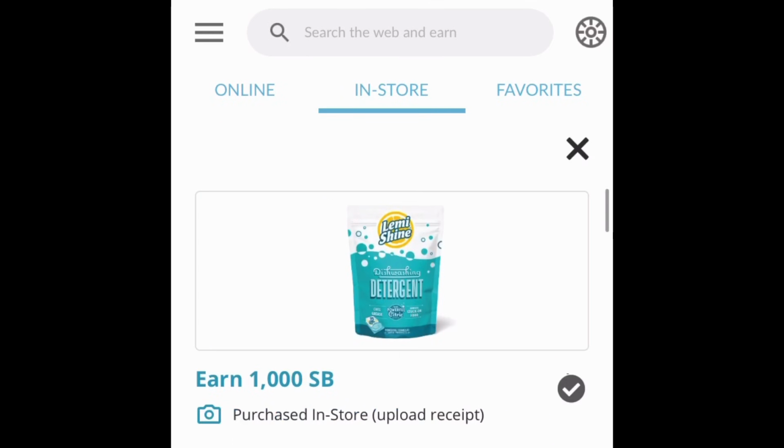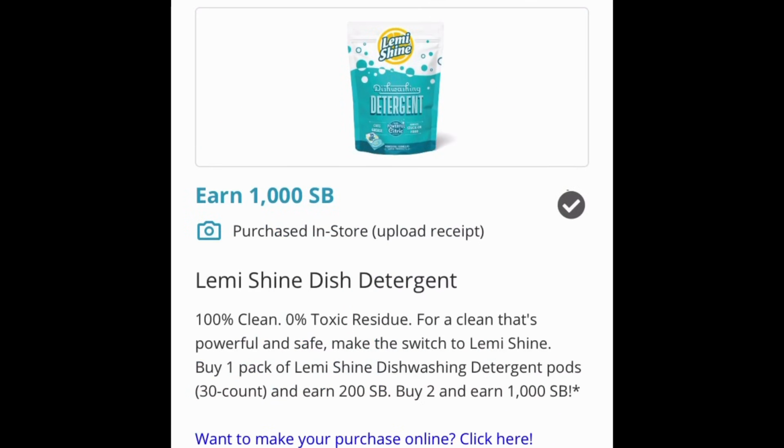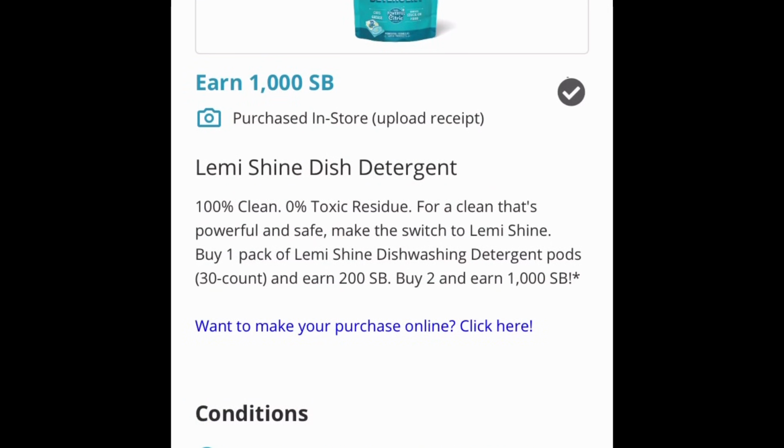So let's click on the Let Me Shine just for an example. In the middle, it says purchase in store, upload receipt. And you're gonna earn 1,000 Swagbucks, which is the equivalent to $10. When you read this paragraph here, it shows you how to actually get the 1,000 Swagbucks. It says you have to buy 1 pack of Let Me Shine dishwasher detergent pods, 30 count, and you'll earn 200. But if you buy 2 of those, that is when you're going to get 1,000 Swagbucks, which is awesome.